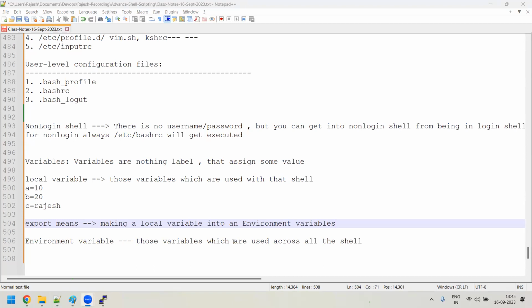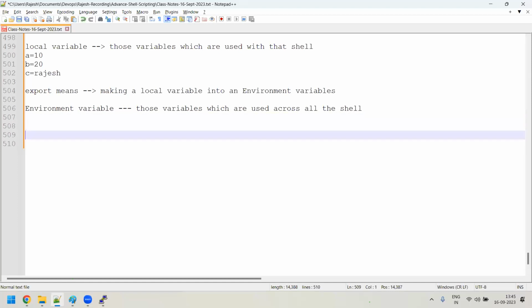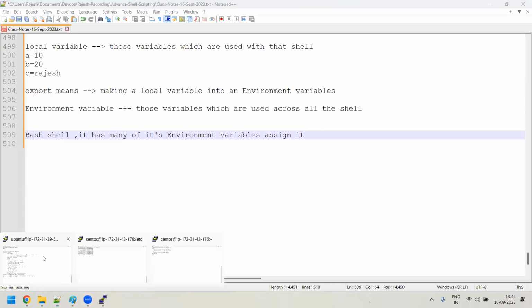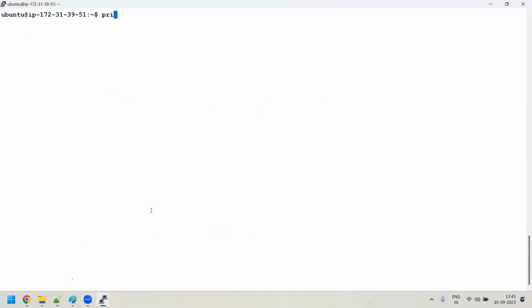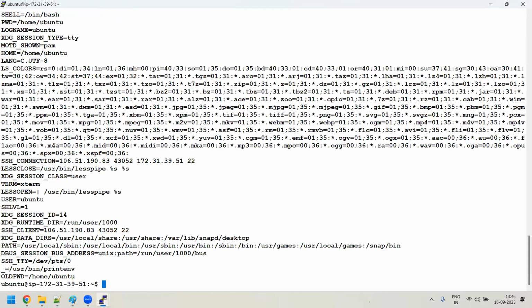Okay, good. Now, your shell, that is a bash shell, has many environment variables assigned to it. It means that it already has a lot of predefined environment variables. How to check or test it? What are the variables it has? You have to go to this server and run the command printenv. It will show you all the shell variables, and they will be displayed over here.